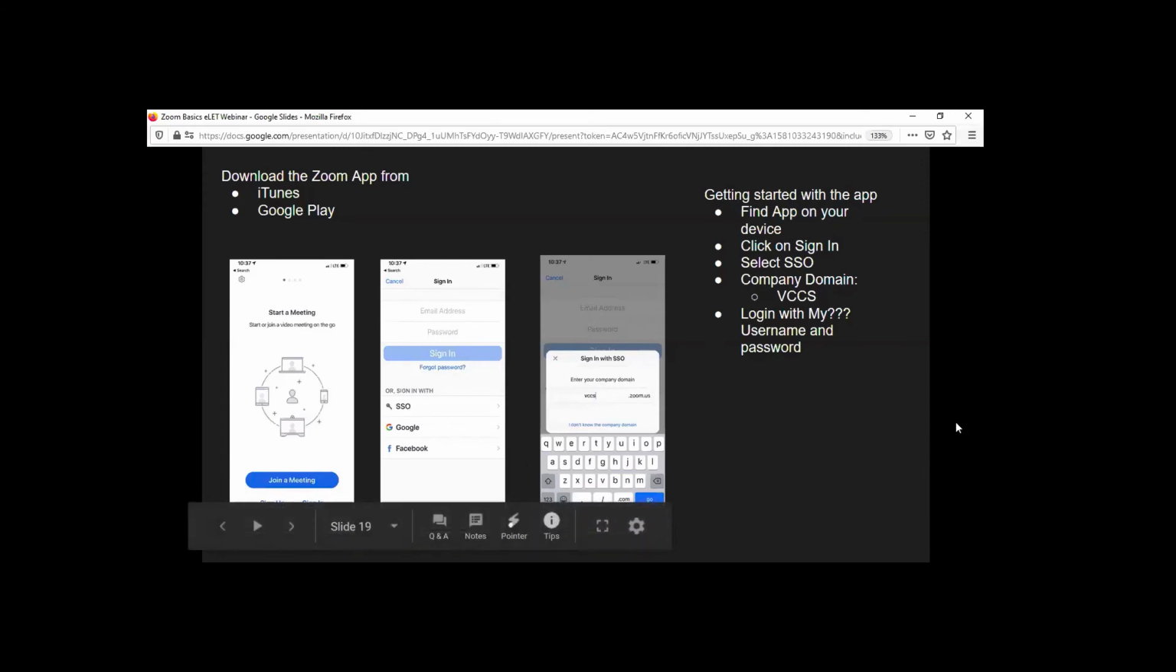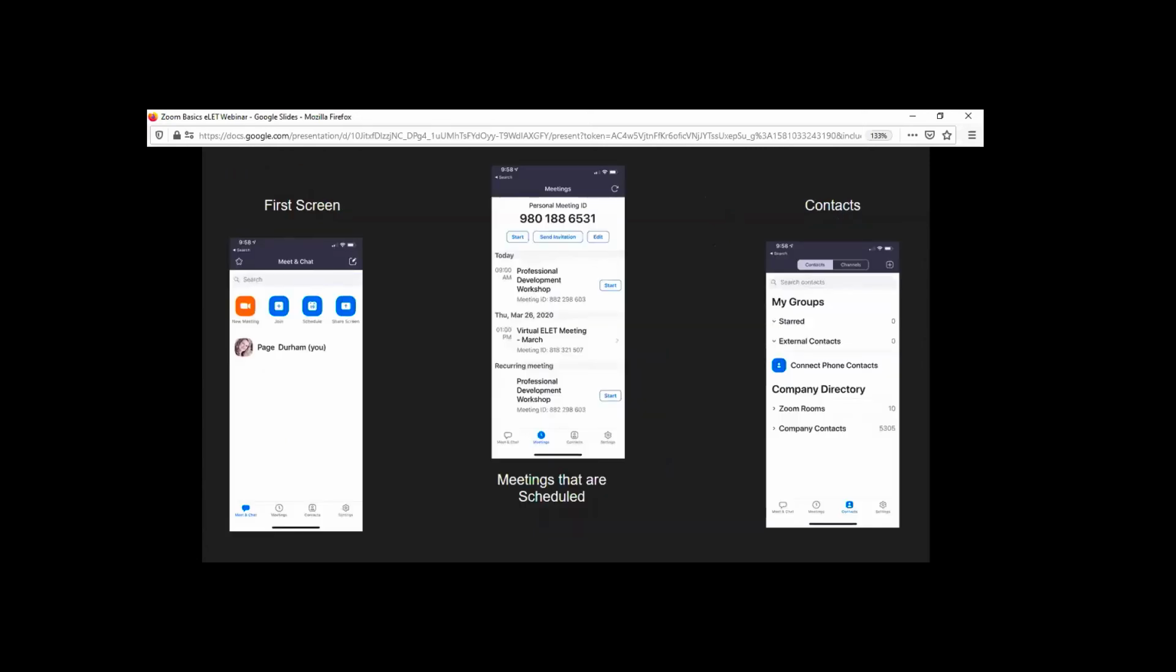When you click that, the next screen is going to be whatever college you go to, or my VCCS, and you're going to type in the same Canvas username and password that you use to get into Canvas. Once you are in, the first screen that you're going to see is this one on the left. That screen gives you some options to start a new meeting, to join a meeting, to schedule, or to even share your phone screen.